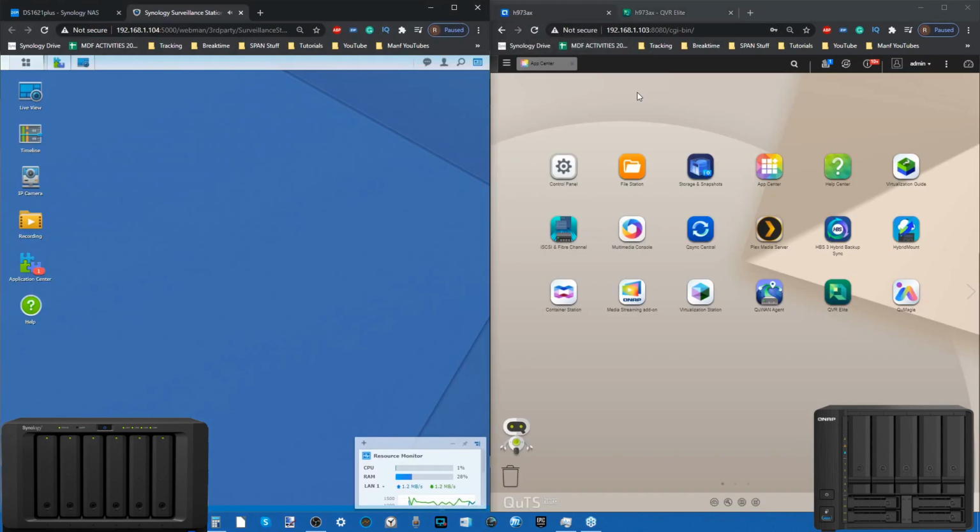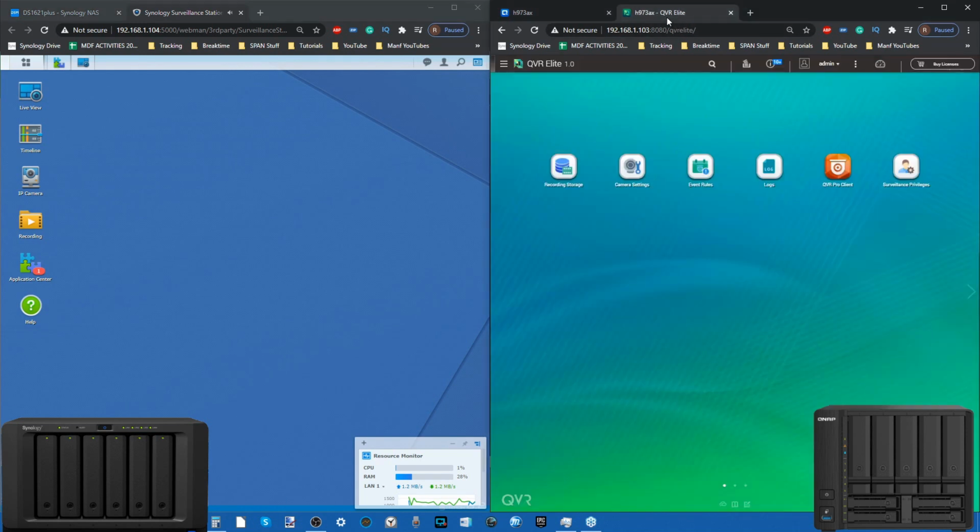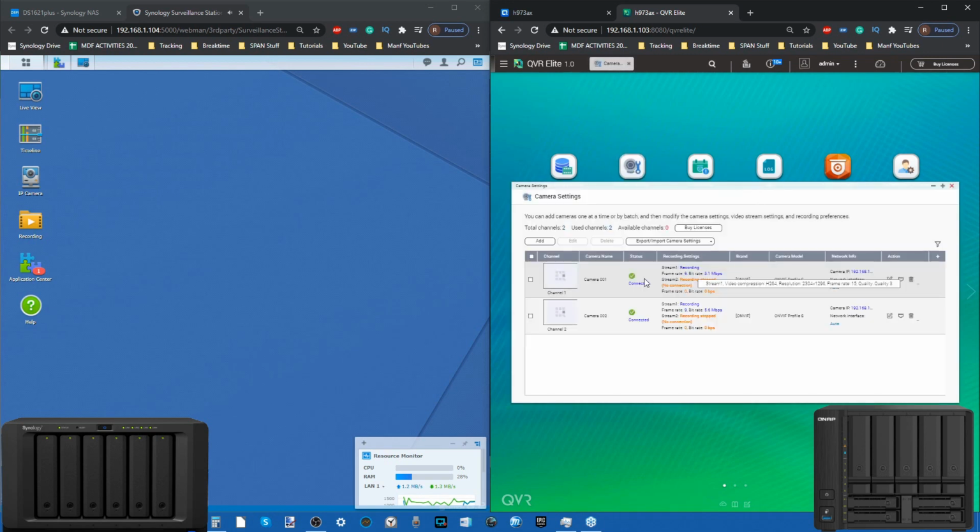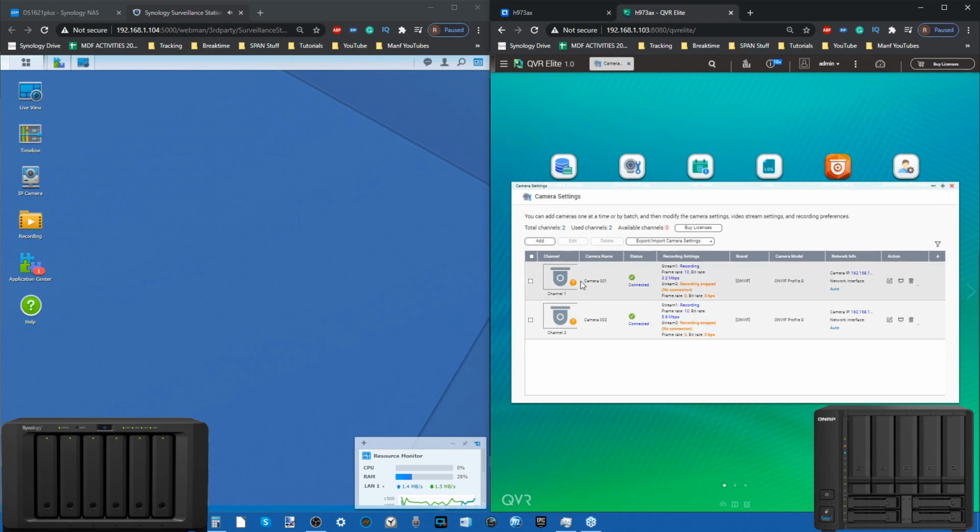In the case of QVR Elite on the QNAP platform here, as good as this software is, they still don't have the ability to access the cameras via a browser-based live feed to the same degree. You can go into the camera settings if you choose, and again I've got two cameras installed, and you can share access to that camera utilizing some of the config options. Relatively straightforwardly, but me personally, I like being able to access via the web browser.